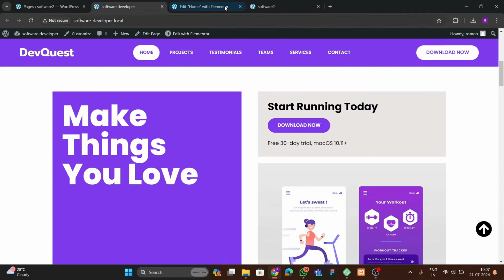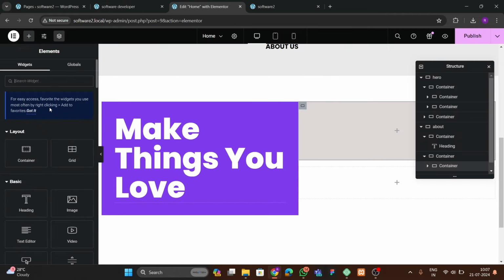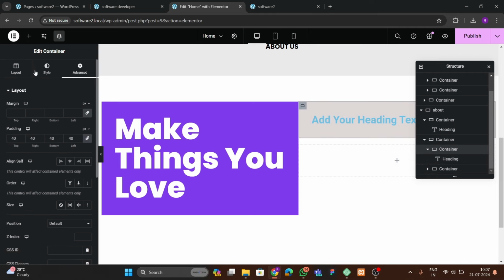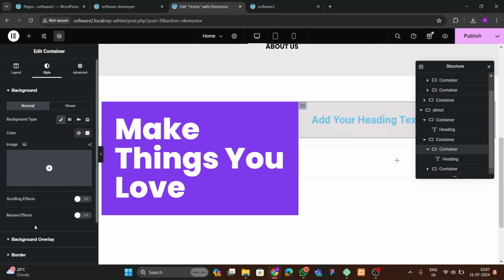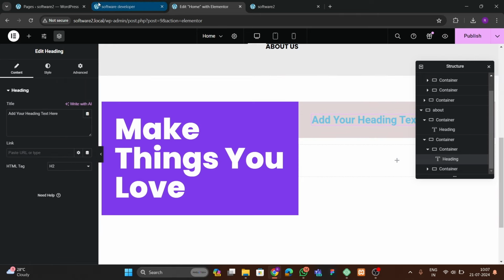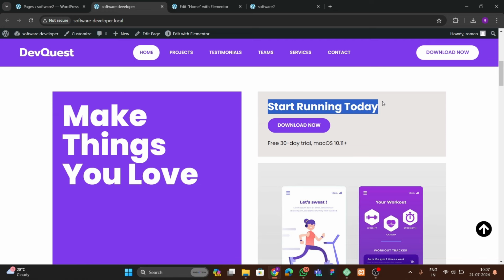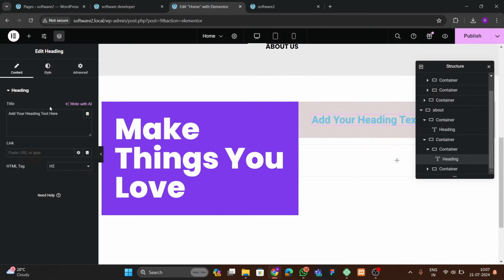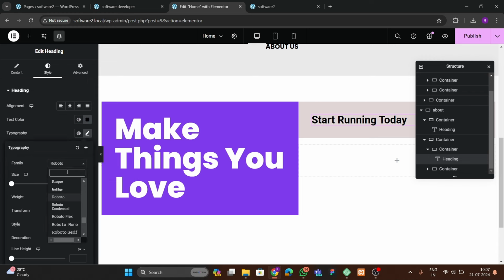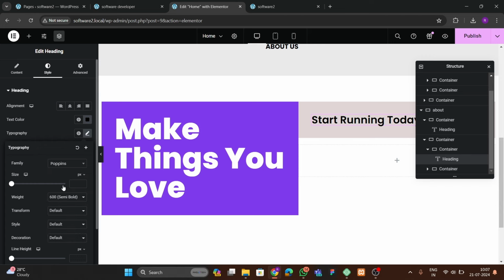Then after that we have to add this text here, so let me go here and add a text. I think this is too dark, so let me put this a little bit like this. Then we have to change this content, so you can write anything you want here. Let me write here, start anything running today, and make it completely black, and here we're gonna make this Poppins. Then here we're gonna make this like that.